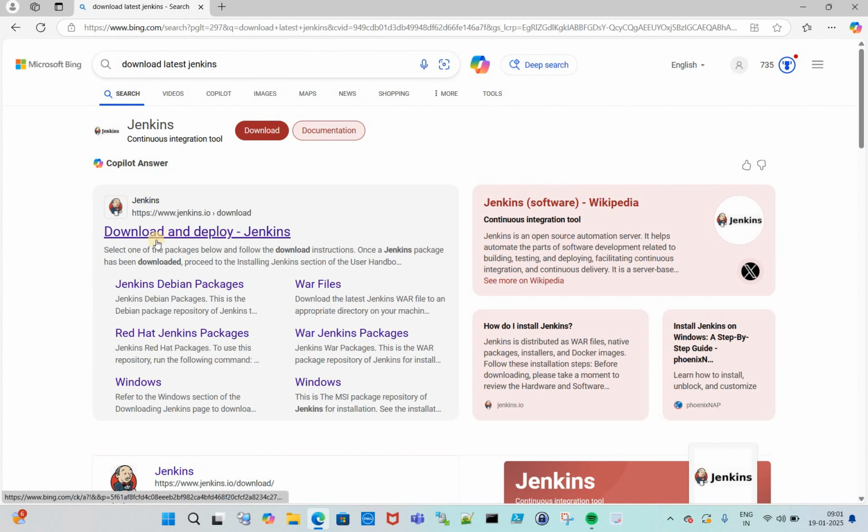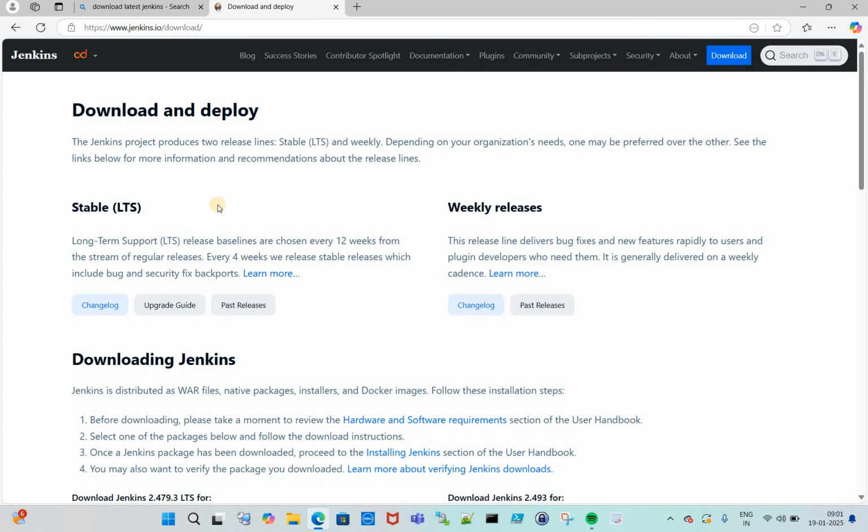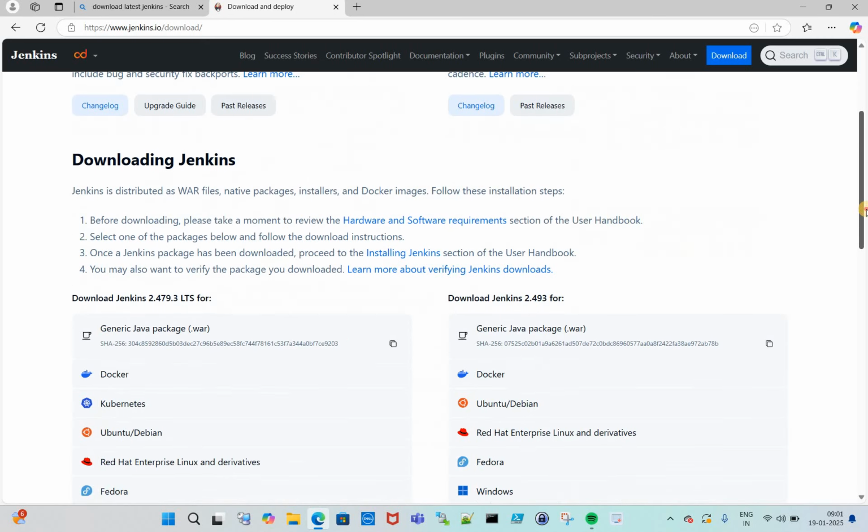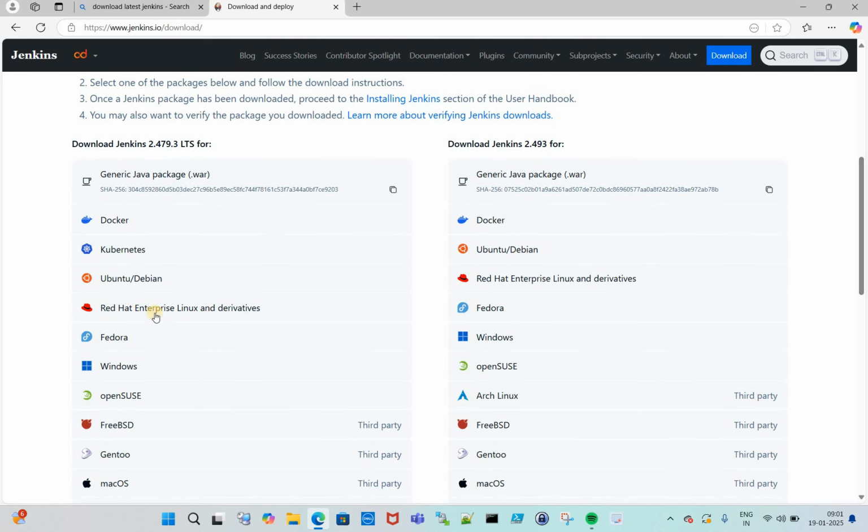Go to the Jenkins URL. Download and deploy. So here you see the latest LTS version. If you scroll down, you see the different operating systems. Today we are going to install Jenkins on Windows.